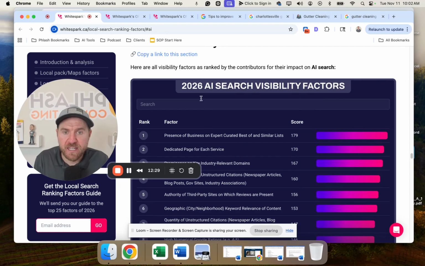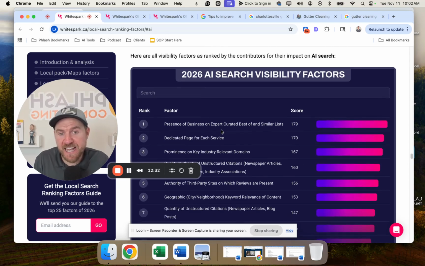Okay. AI search: presence of business as an expert, curated best and similar lists. This is exactly what I'm talking about: you need to create content that helps you stand out as the expert, you need to be on these lists, and you need to be talking about yourself and building lists and content as being the expert. Literally number one, what I just said. Dedicated page for each service. Okay, we talked about that.